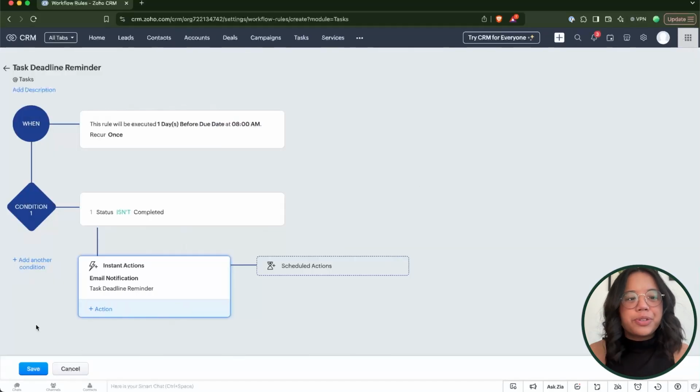And so now what this will do, the workflow rule will be executed 1 day before the due date at 8 a.m. based on your time zone. It will recur only once, and if the status is not marked as completed, then it will send an email notification out to the owner, the creator of the task, as well as the owner's manager, letting them know the task is open, some details of it, as well as that button that directs them over to the record. So we'll click save.